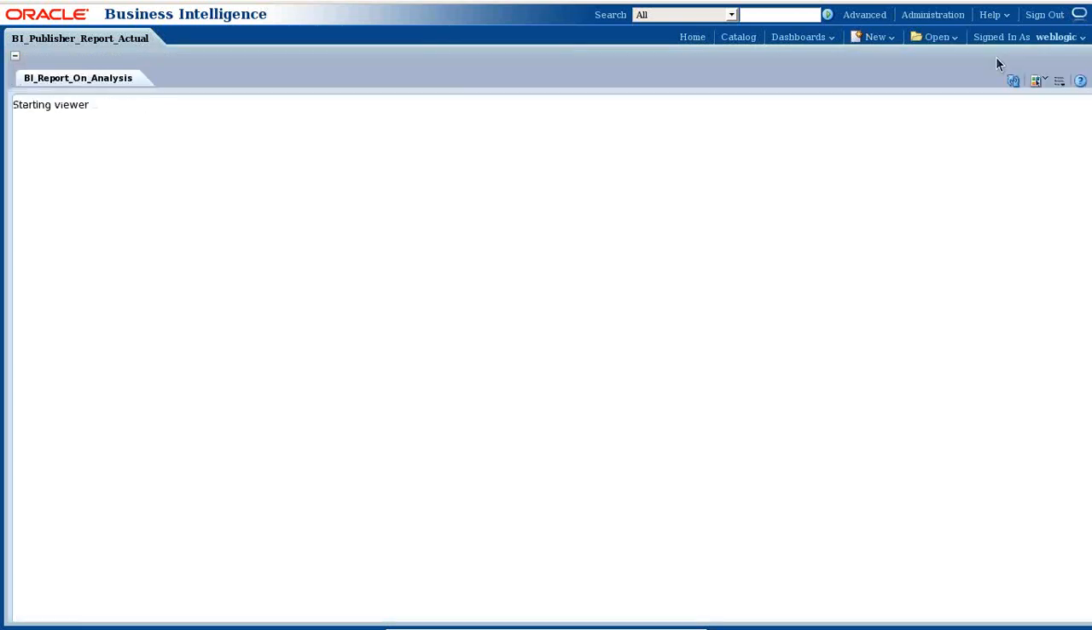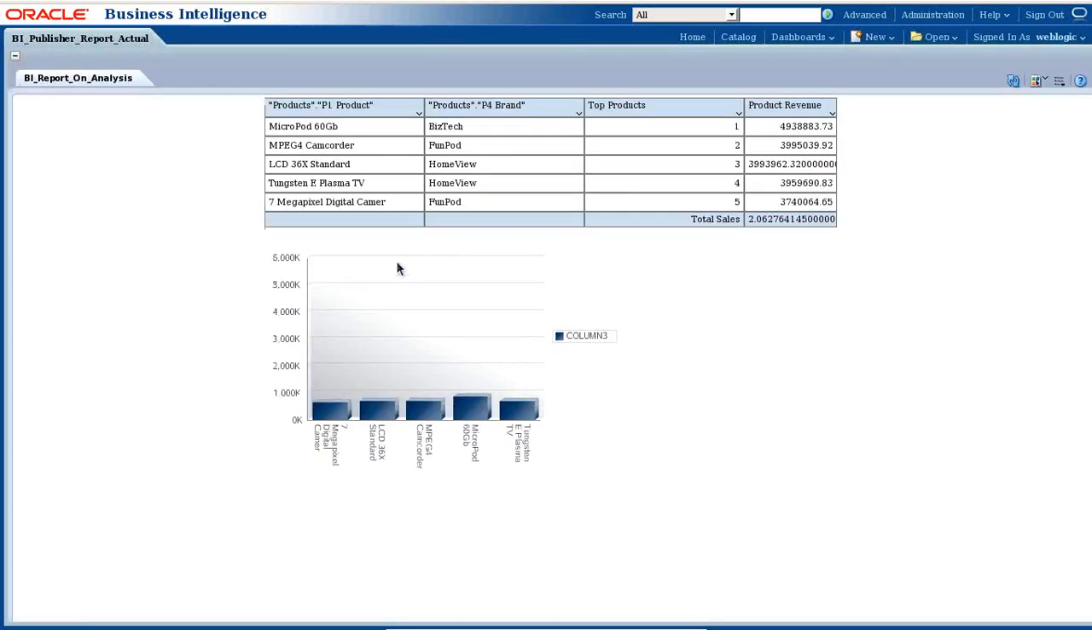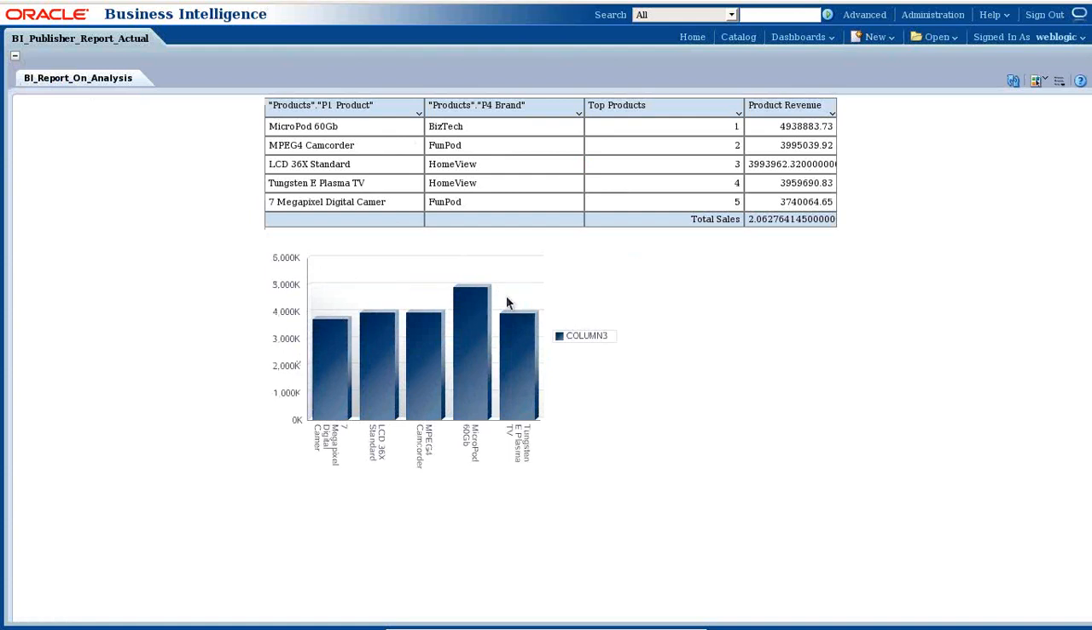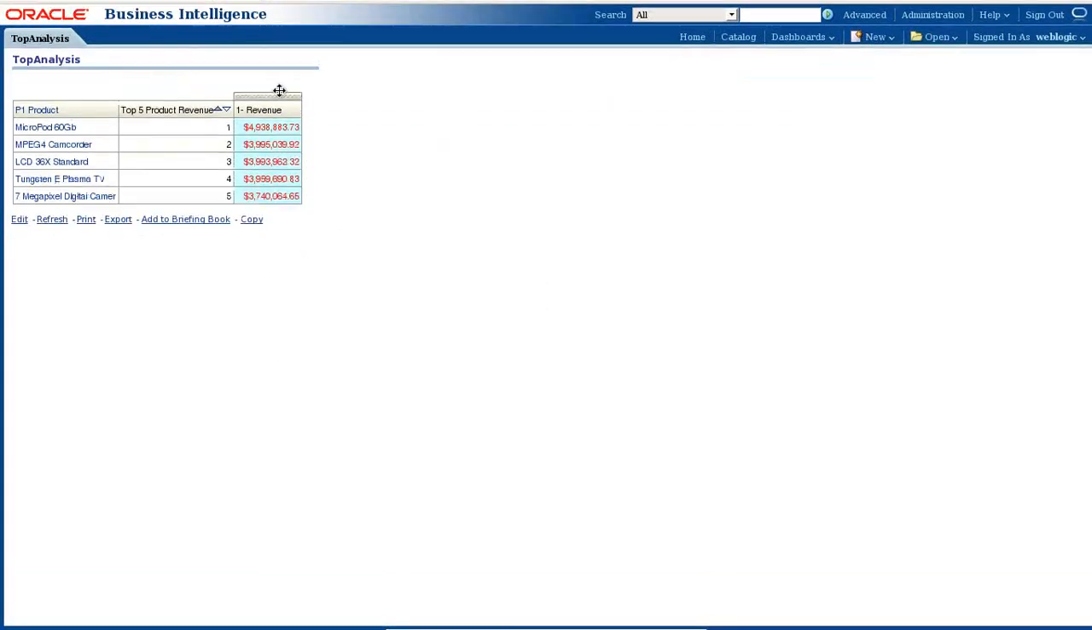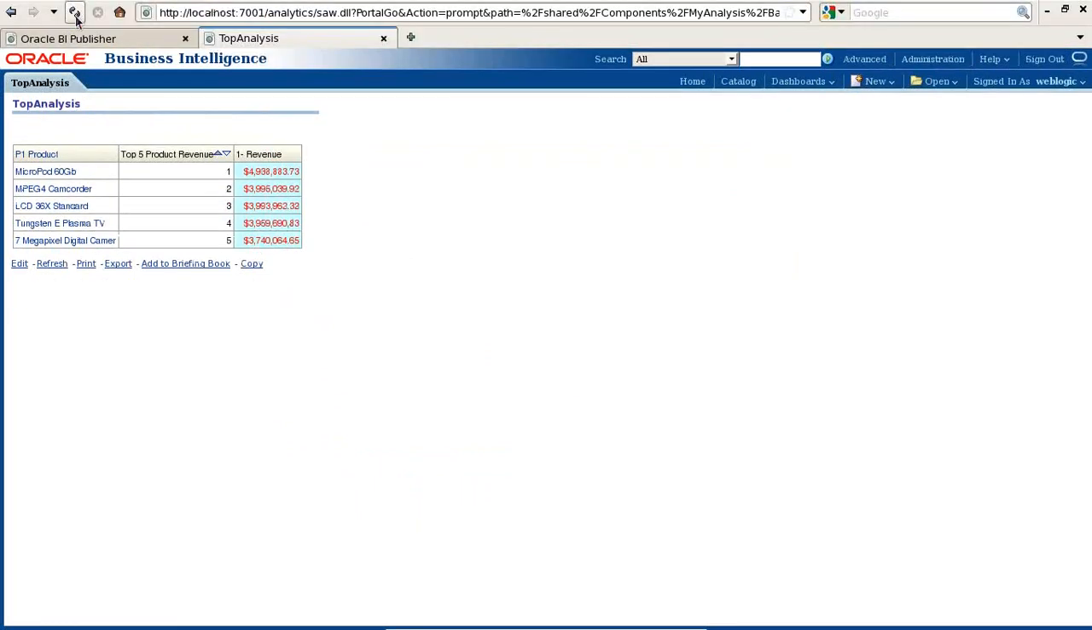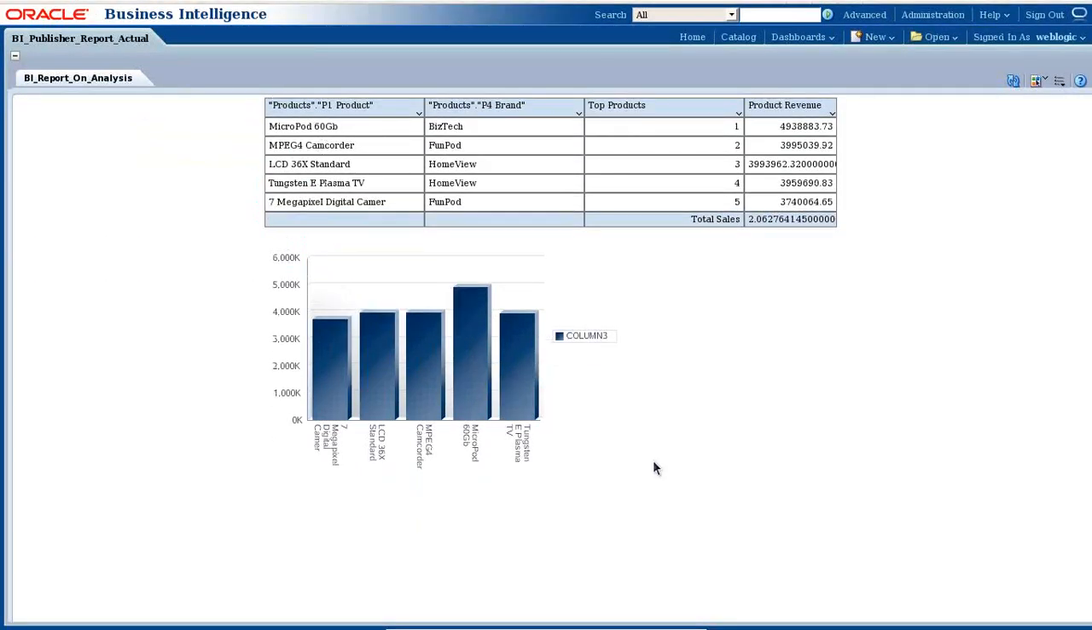View report. In which format? Default is HTML, tabular view, and your chart view. Now it is built on top of my answer request. Remember, this is my answer request. I created my BI publisher report on top of my answer request.